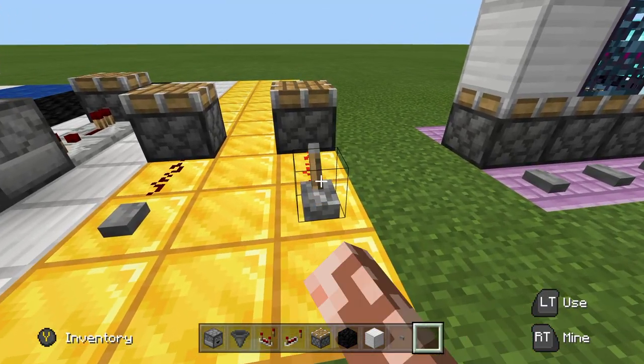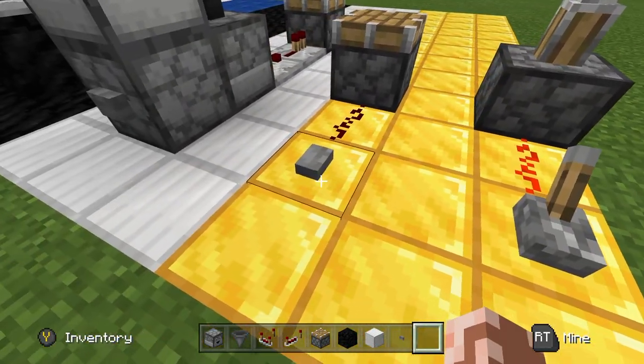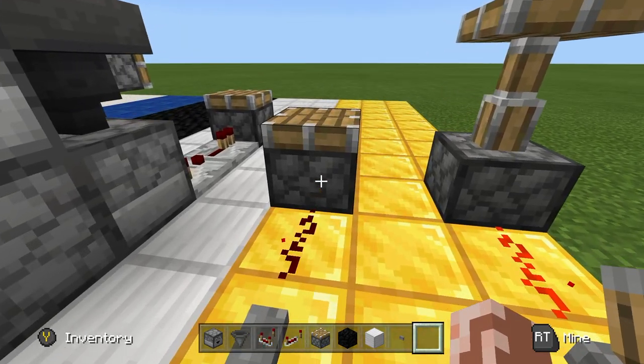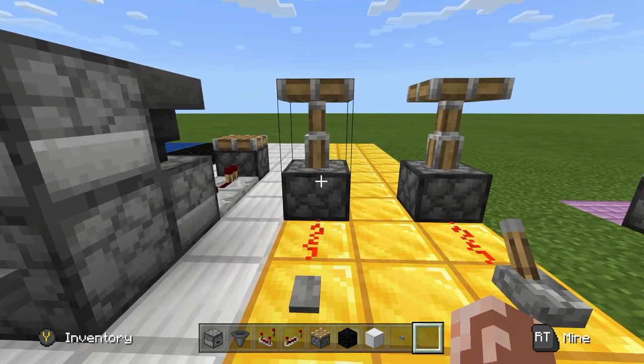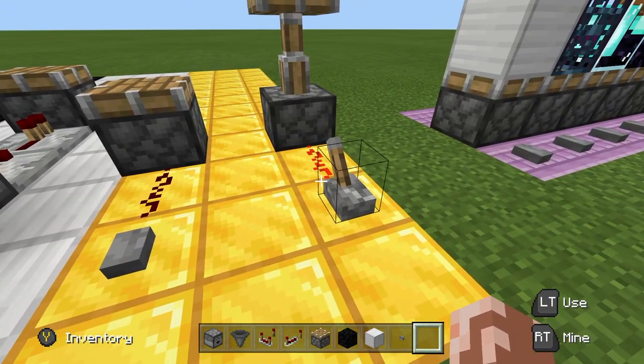As you can see, this is a lever. A lever stays on when we power it, and this is a button. When we push a button, it'll stay on, but then it shuts off after a period of time. Basically, what a T flip-flop does is it makes it so when we push a button, it'll stay on until we push the button again, similar to a lever.